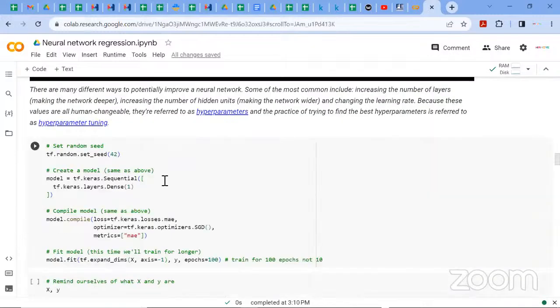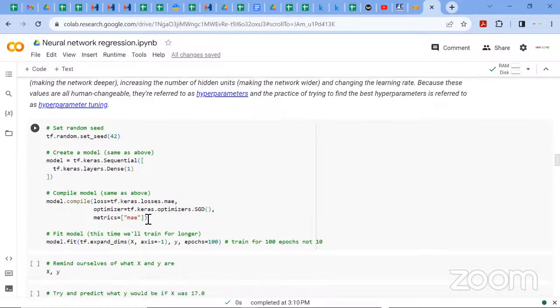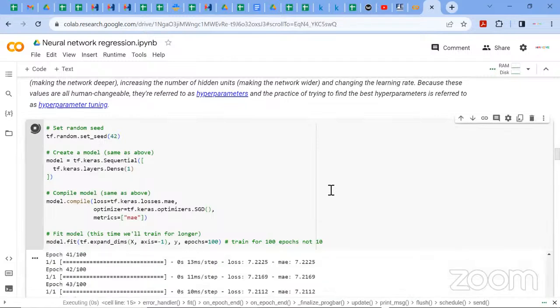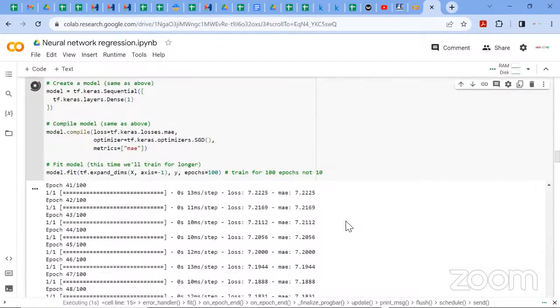So going back to our model, I would create the same model as above, compile the same model as above, but this time we'll train for longer, train for 100 epochs. Last time we trained for just 10 or 5. So running this code, okay.